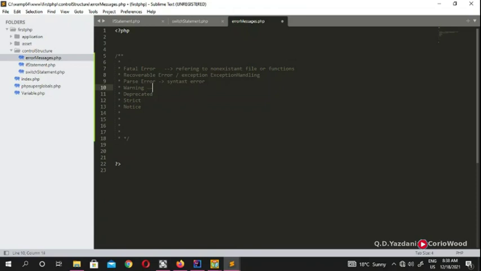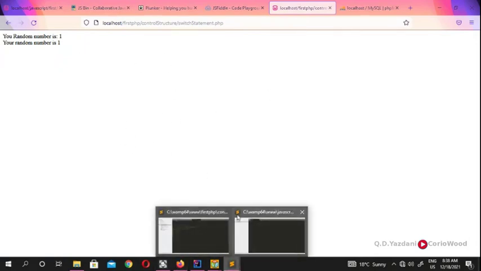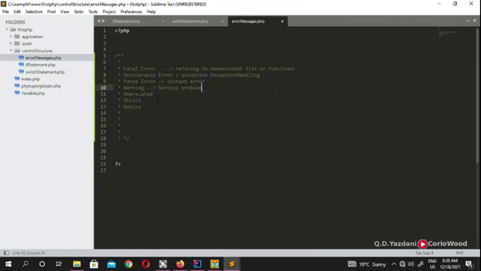It's a warning. It's a serious problem. Warning is a serious problem. It's showing you guys, if you say you got in your code a header, but you guys don't put your header, or you guys don't put a body, so it shows you guys that there is a serious problem with your code.